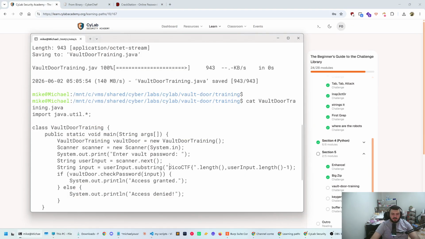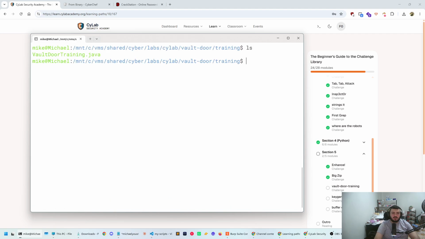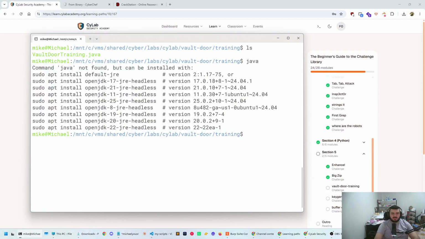And okay, so what we need is to enter the vault password. So we need to run this Java. Do I even have Java installed on this thing? Looks like I don't. Yep, Java is not installed.